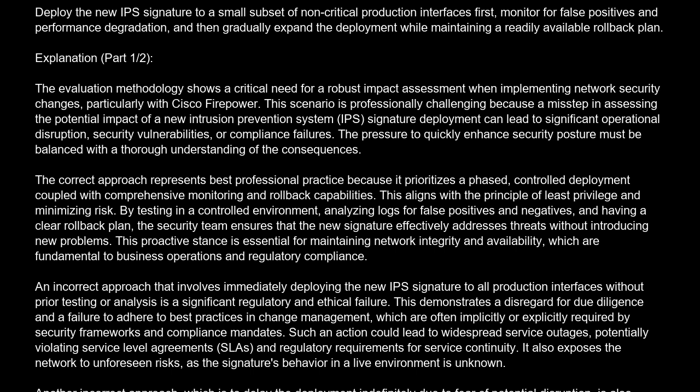An incorrect approach that involves immediately deploying the new IPS signature to all production interfaces without prior testing or analysis is a significant regulatory and ethical failure. This demonstrates a disregard for due diligence and a failure to adhere to best practices in change management, which are often implicitly or explicitly required by security frameworks and compliance mandates. Such an action could lead to widespread service outages, potentially violating service-level agreements, SLAs, and regulatory requirements for service continuity. It also exposes the network to unforeseen risks, as the signature's behavior in a live environment is unknown.